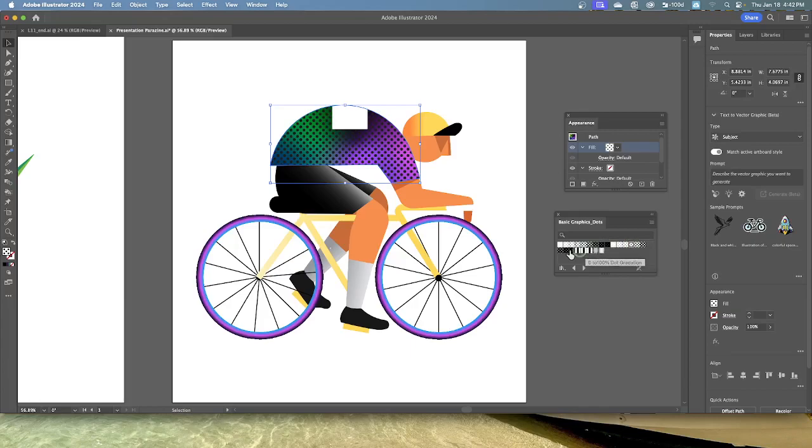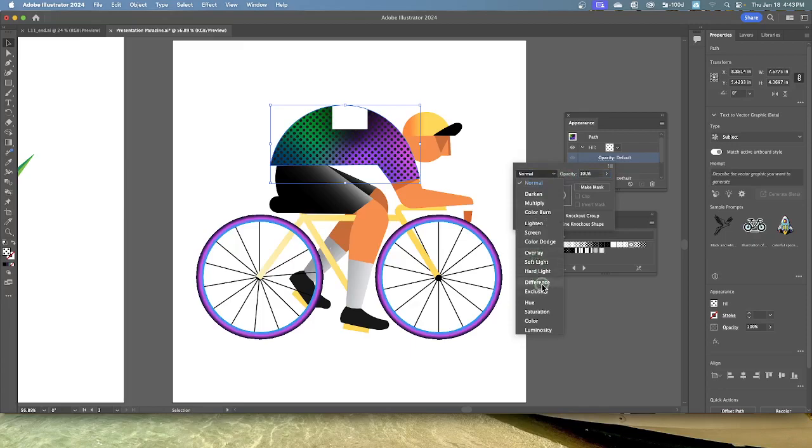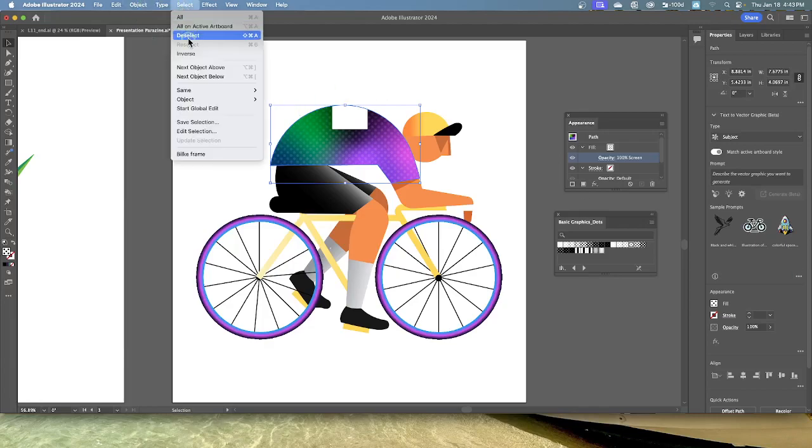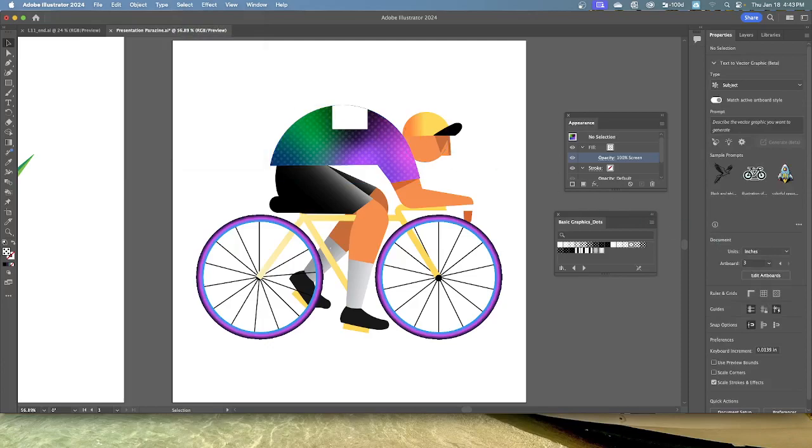In the Appearance panel, click the arrow to the left of the top word Fill to show Opacity if you don't see it already. Click Opacity to open the Transparency panel. Choose Screen from the blend mode. Right now it's Normal. We're going to select Screen and then press the Escape key to hide the panel. Choose Select, Deselect, and leave the Appearance panel open.